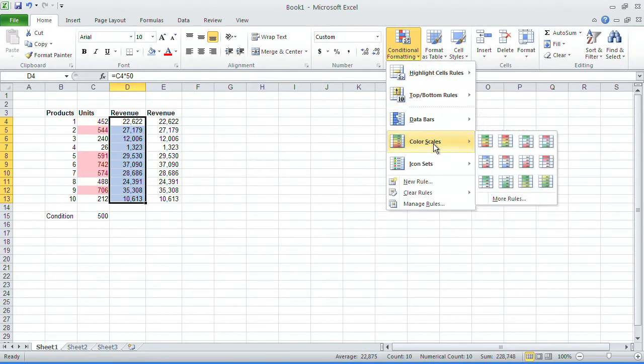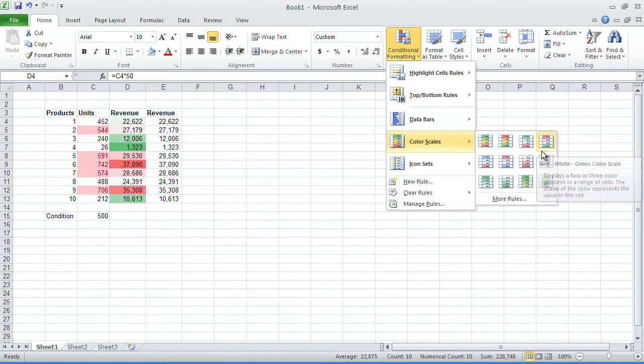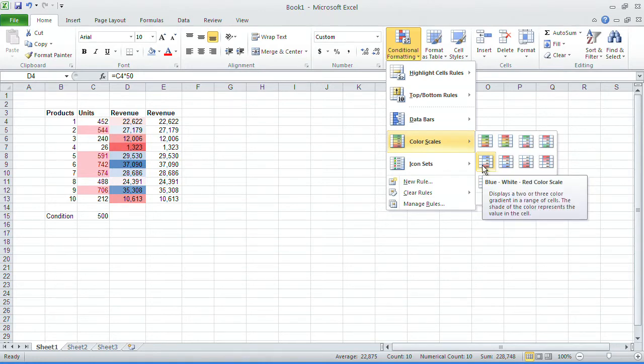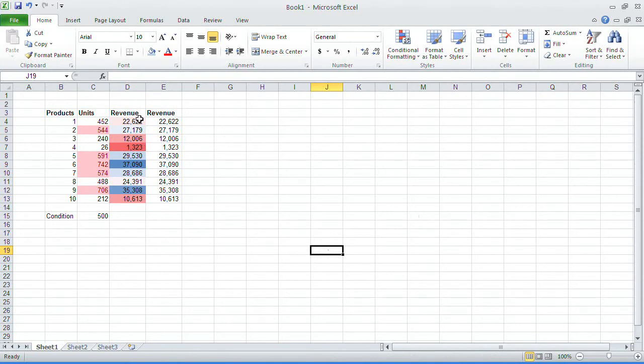On revenue, I'm going to show you something different. I'm going to show you the color scales, and color scales essentially will set it up from highest to lowest as far as the colors go, and make it really obvious so you can see what's the lowest color and what's the highest color, where we say green in this case is the highest and red is the lowest, or in this case blue's the highest and red's the lowest, so we'll stay with that one, and you can see really quickly where all the different items lie.